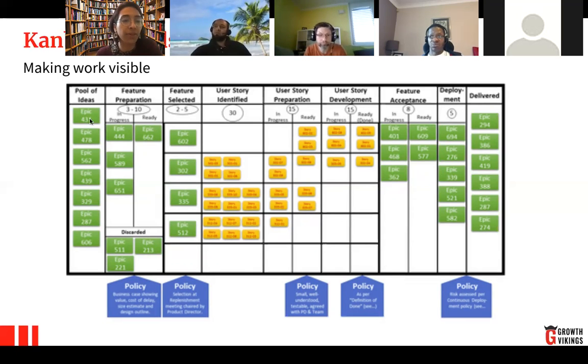As you can see, you have different epics in the pools of ideas, and for this Kanban board you can see the stages of this value stream: feature preparation, feature selection, user story identified, user story preparation, user story development, feature assistance, deployment, deliver. So what you can start seeing here is that the Kanban board adapts to the stages of your value stream. So it's pretty process tailored.